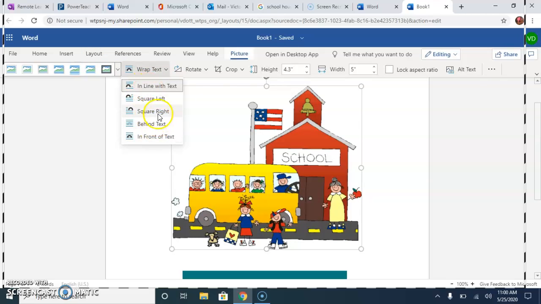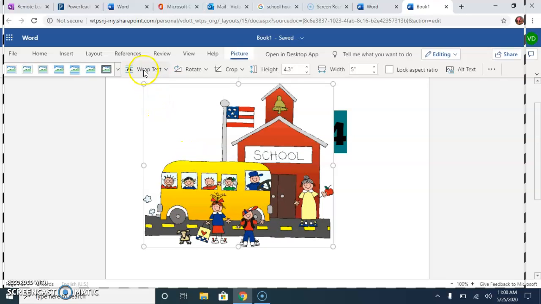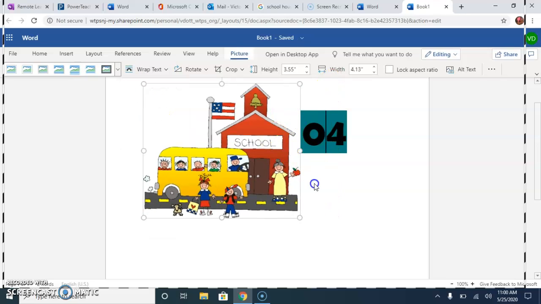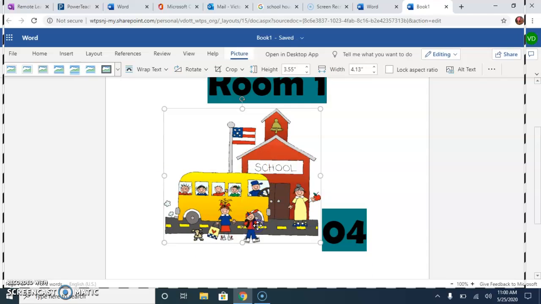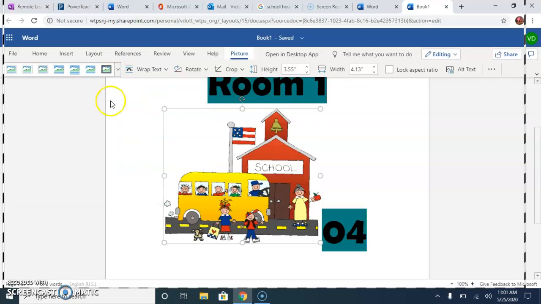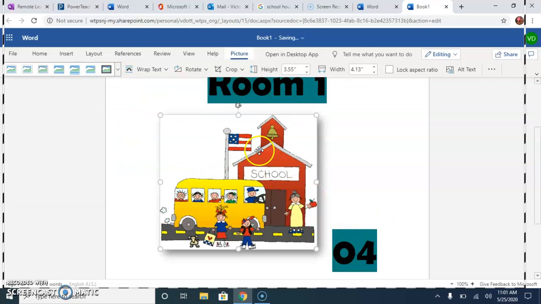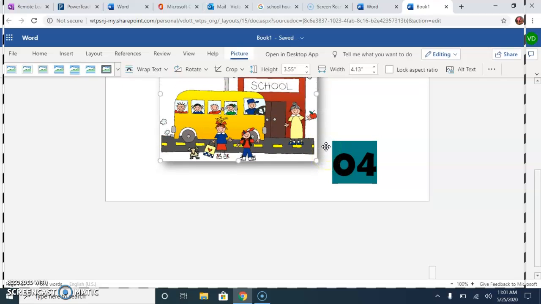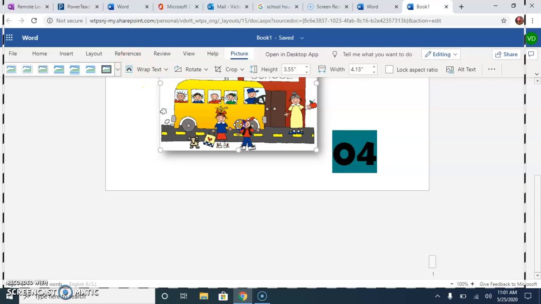If you want to be able to move it all around, I just click either in front of text or behind text, and for some reason it makes it easier to move around. So I'm going to move this down. If I want to make a shadow, I can do a shadow like that. Those are just different ways. Alright, I don't know why it's not moving for me right now. It should be.